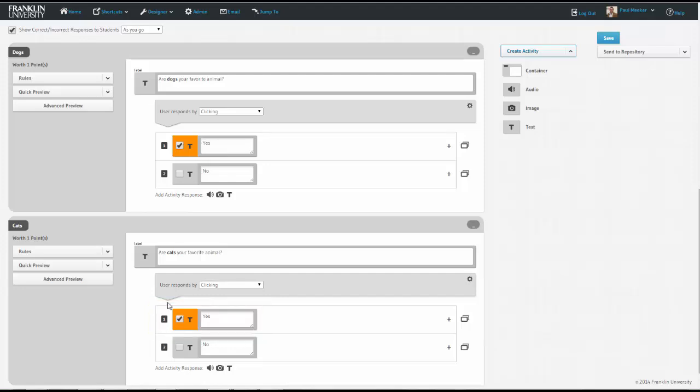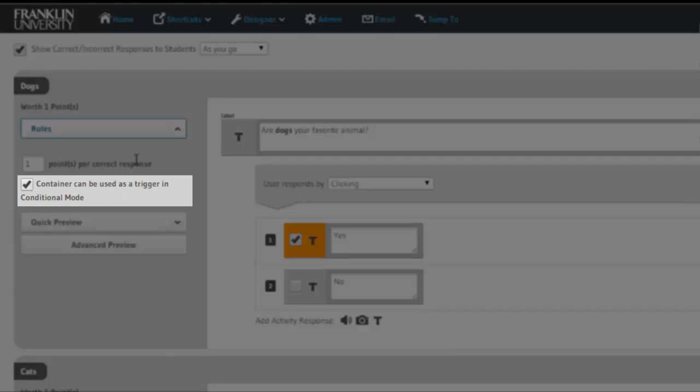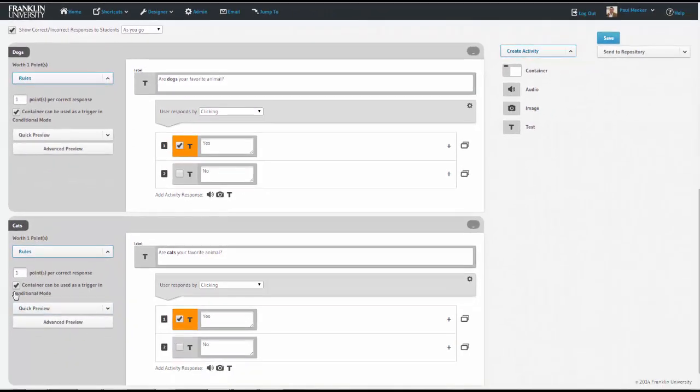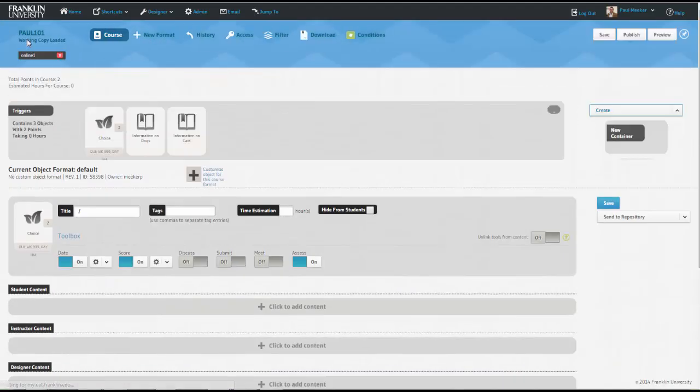First, each activity needs to be made visible in conditional mode by selecting the "Container can be used as a trigger in conditional mode" checkbox within the activity rules. Selecting that box in the assessment tool makes the activity and responses available for use in conditional objects.